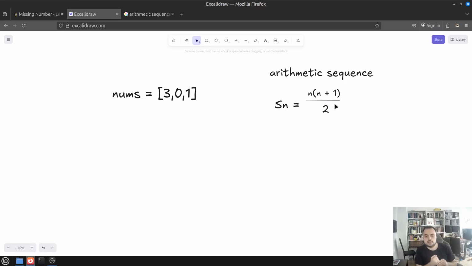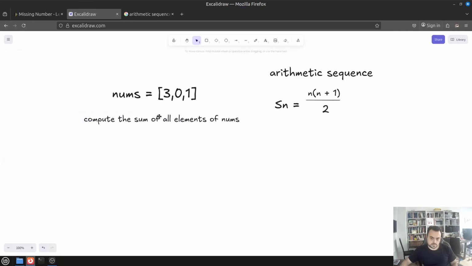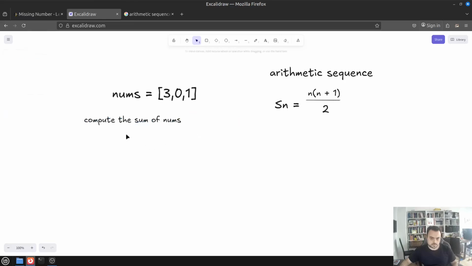We can sum the numbers which are here. So compute the sum of all elements of nums, or just compute the sum of nums like this. Should be clear enough.